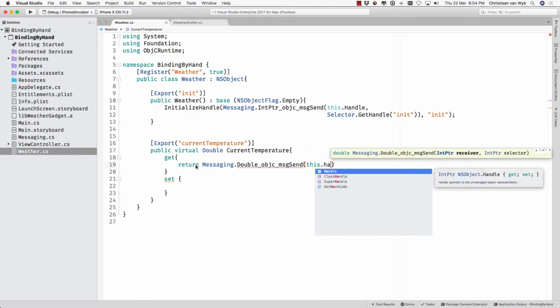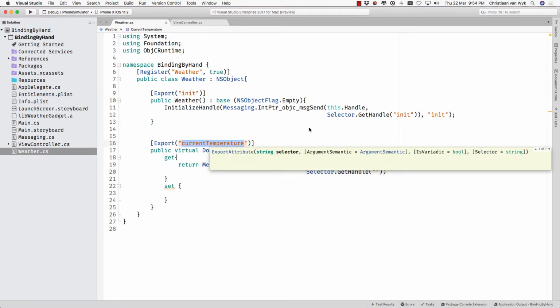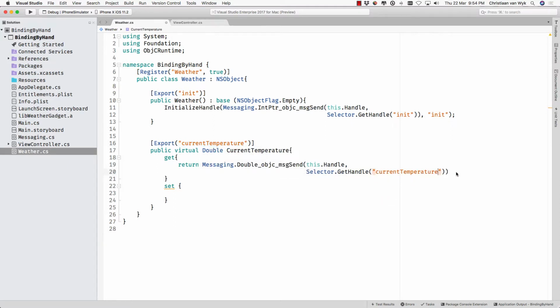Now the receiver is going to be this class. And then we need to specify a selector. And the selector we'll get via the Handle, and it is going to be this currentTemperature. All right, so let's specify that. So now, without a doubt, when we call get, we're going to return this value.